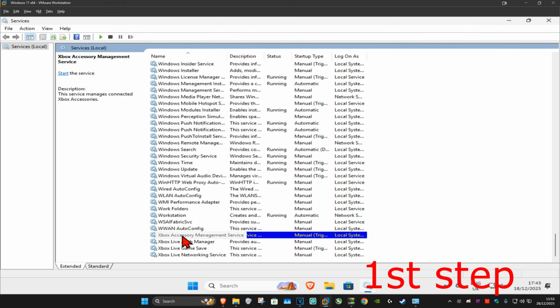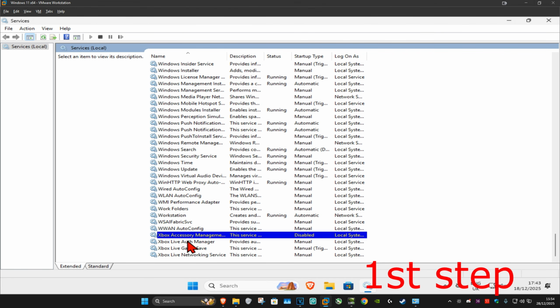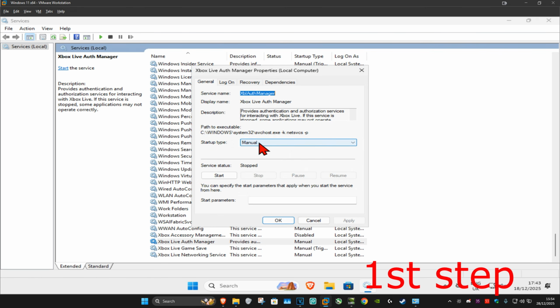So you want to double click on the first one, Xbox Accessory Management Service. Make the startup type disabled and then click on stop, which will now make the service status stopped, and then click on OK. Same thing for Xbox Live Auth Manager, double click on it. Startup type disabled and then click on stop, which will now make the service status stopped, and then click on OK.